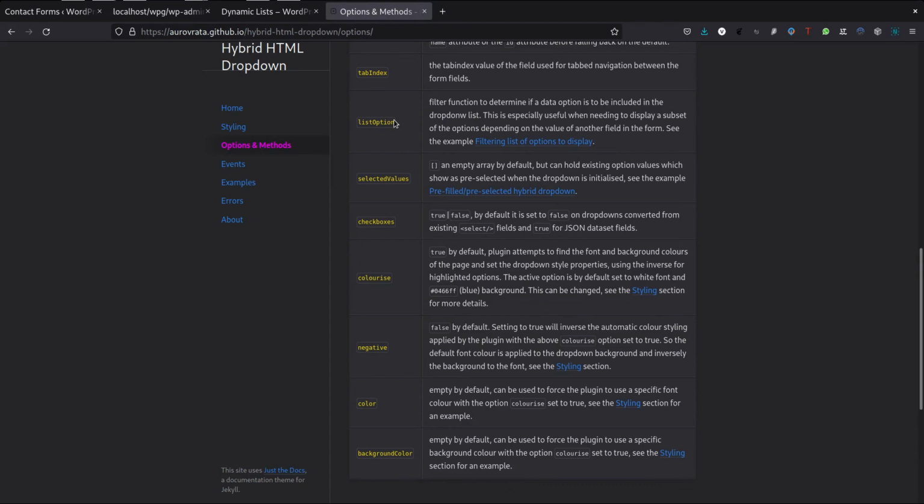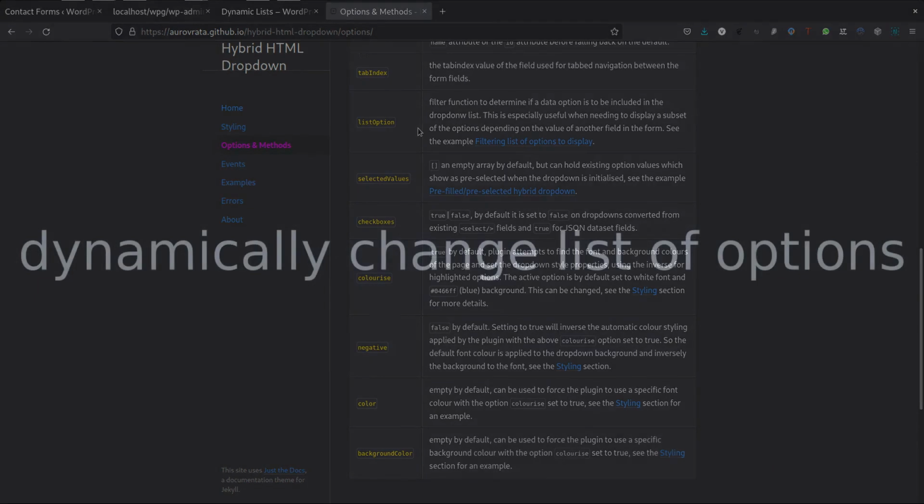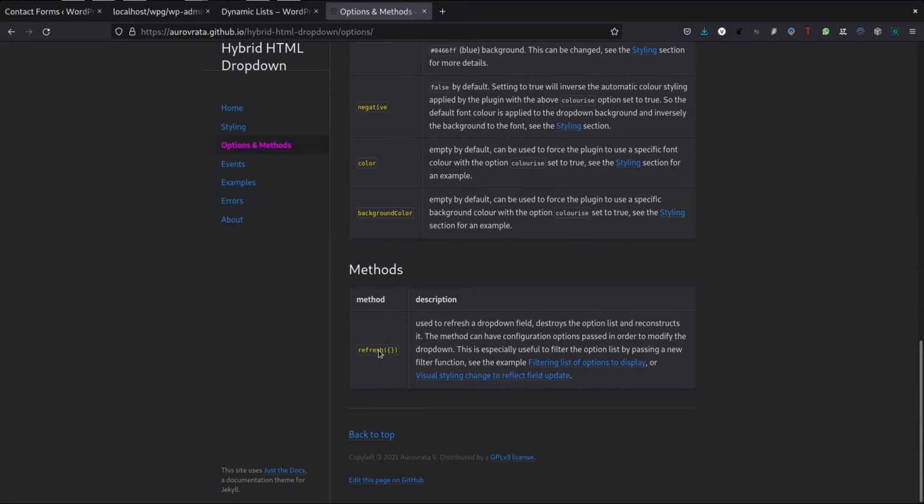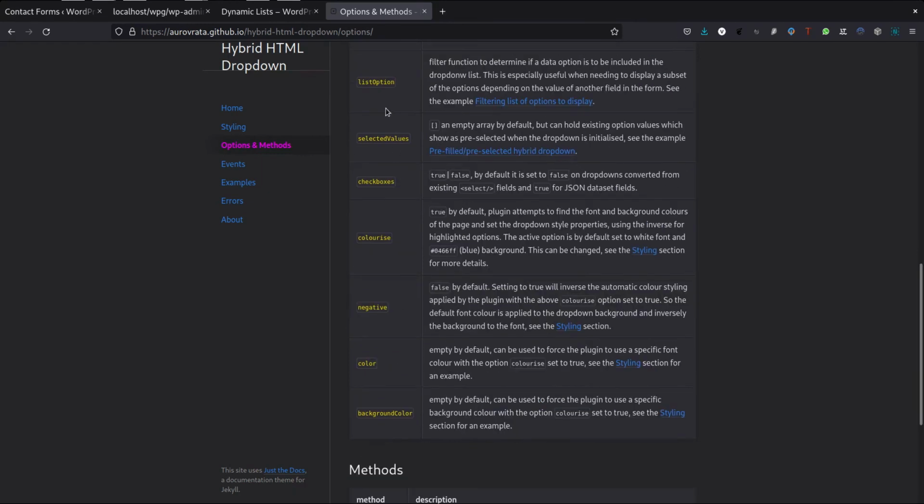So this is useful to have variable lists shown to a user depending on what they've selected in the form. The list option can filter through the entire list of options that have been provided at initialization and only return a certain number of those to be visible. And in order to complete this, there is a method called refresh. Whenever you need to trigger a change in the visible list of options, you call the refresh method, and in the refresh method you can then reconfigure the function for the list option.